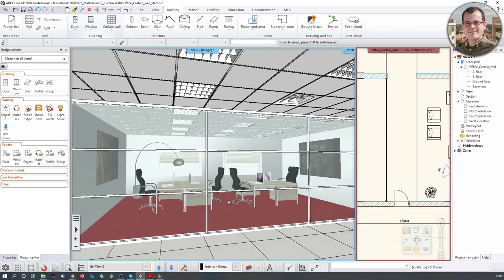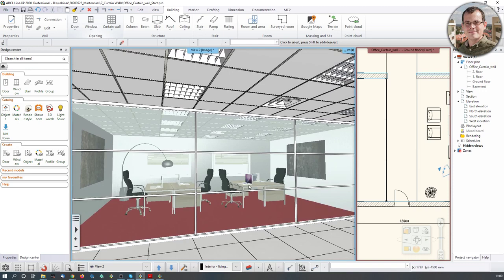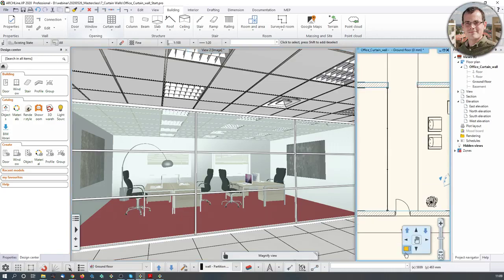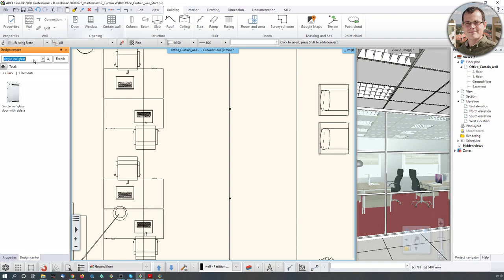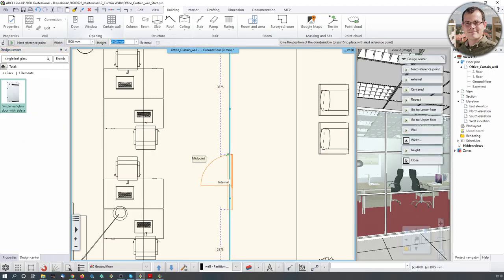But one huge problem with this curtain wall is that it doesn't have a door. So you can't really enter and exit this location. And that is when the interaction between doors, windows, and curtain walls come into the picture. So what I do is I go into the 2D, and I look for a door which is fine for my purposes. Let's look for something single leaf, glass door would be fine. So I'm just going to drag it and drop it. And I'm going to place it from wall endpoint.